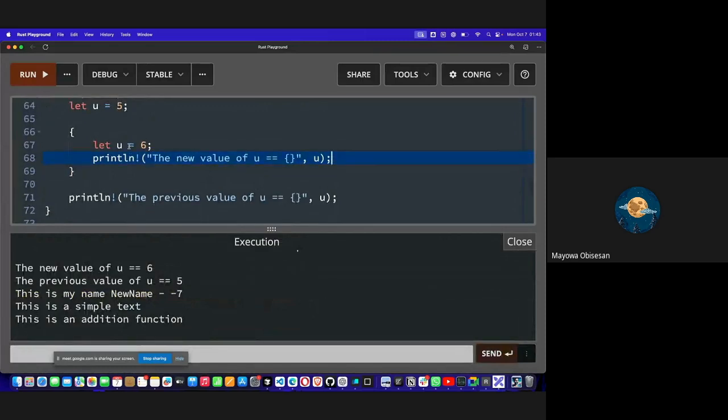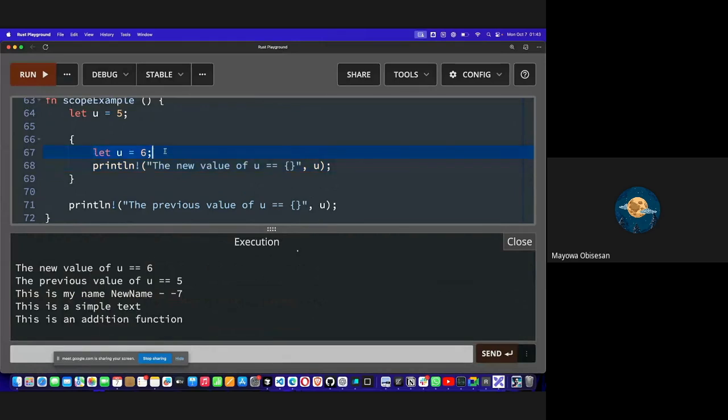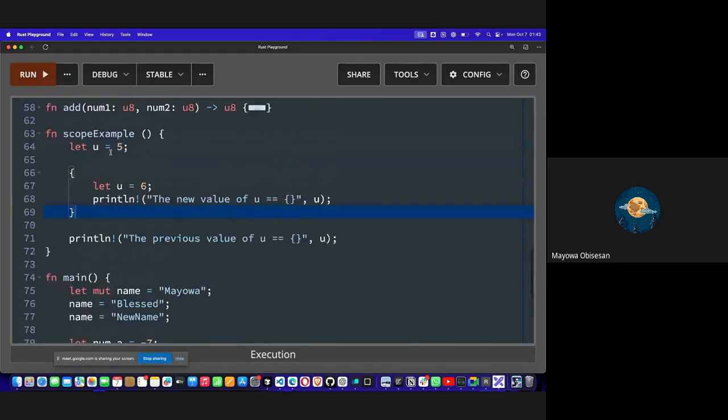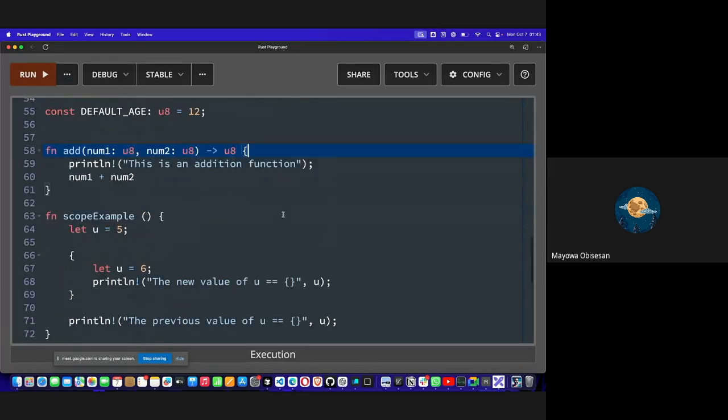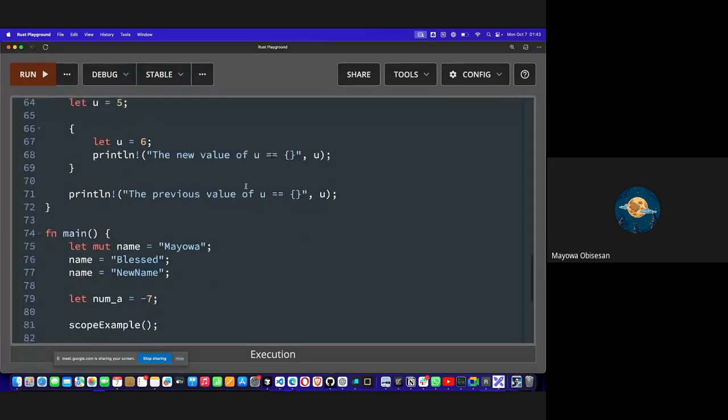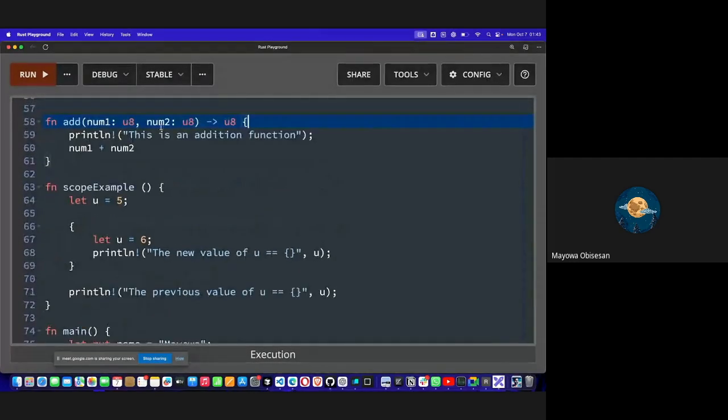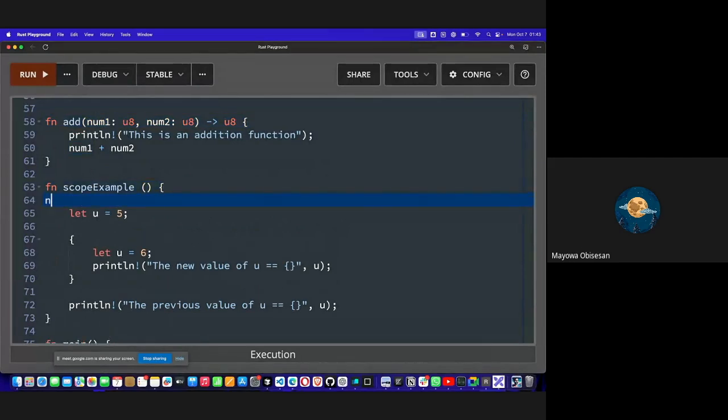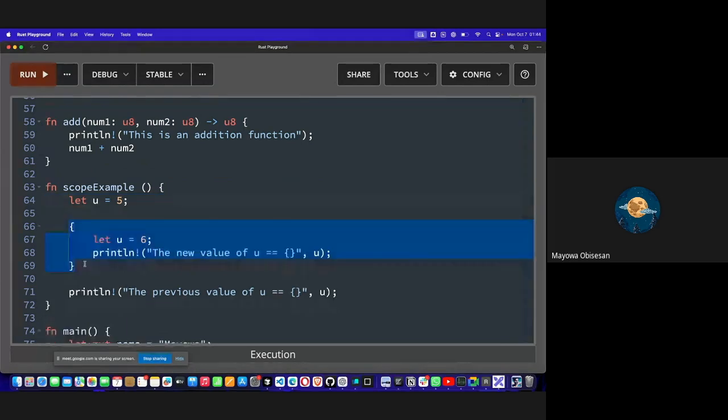The reason is because even though we are shadowing this variable, we are using this within a scope. And when you use something like this within a scope, whatever you do within the scope is gone. Just like you having a function, anything that you have inside this add function, you know that I can't use it inside another function. Like for instance, I can't use this num1 inside of this place. I can't use num1 here. It's an error.